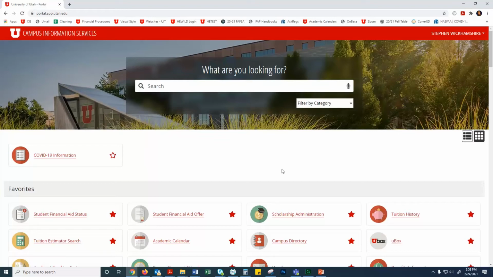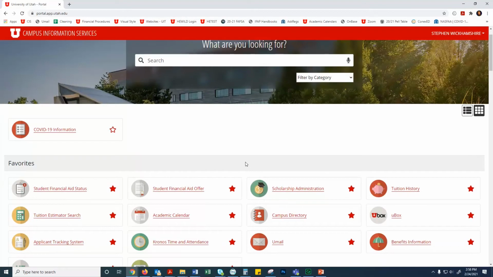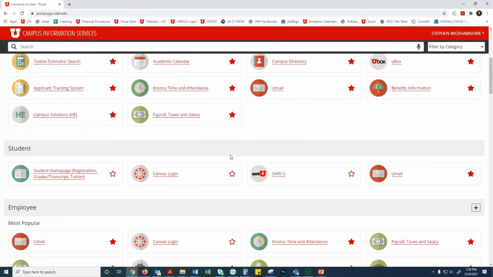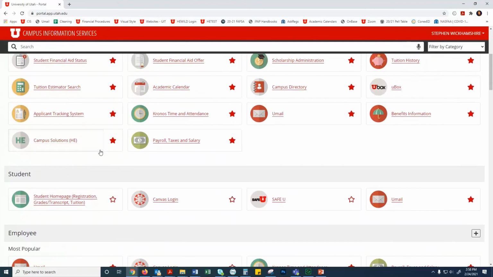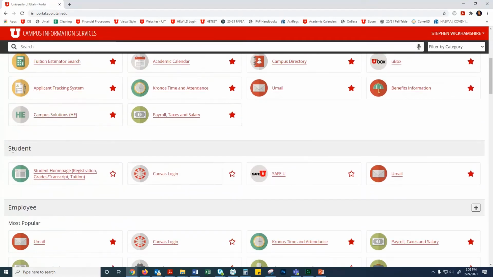This one is mine. You're also going to notice that it will probably have some different boxes than what you're going to see on yours, because as a student, you're going to have some different options that don't relate to being an employee at the University of Utah. But as you scroll down, or it could be at the top of your page, you're going to eventually see a student category. And again, you may or may not see all of these, but the one that we're really interested in here for financial aid purposes is clicking on the student homepage.